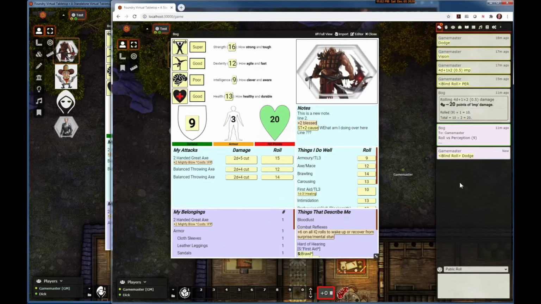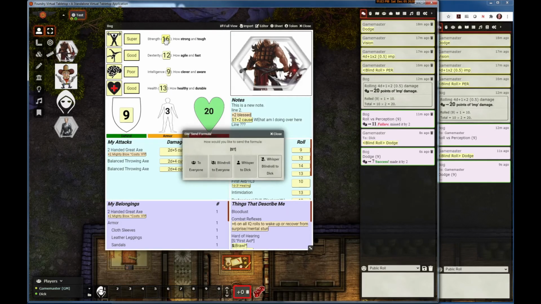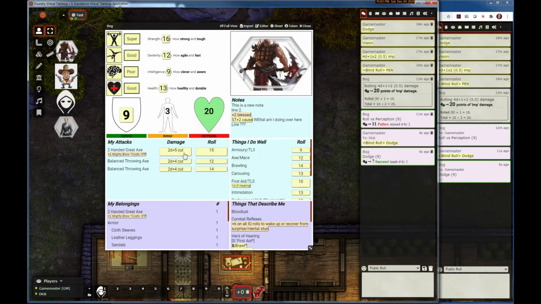So we'll do that, and they receive the blind roll. Anything that can be clicked on can be sent. Some things can be sent as blind rolls, other things cannot. Currently, damage cannot be sent as a blind roll.